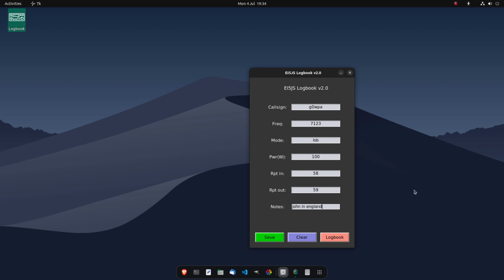If I decided that I didn't want to store the contact for whatever reason, I can hit the clear button here, and this clears all the fields, and it puts the cursor back up the top ready for the next contact. But having put all this in, I'm not going to do that, so I'll just press save there, and as soon as I save it, it clears them all, but it's put that information into the logbook.